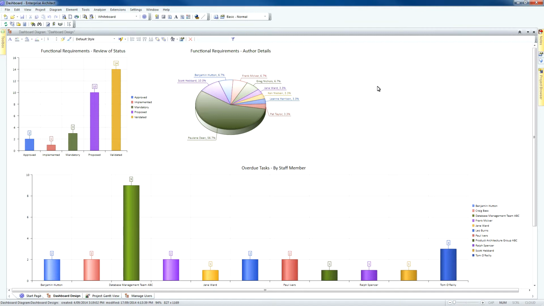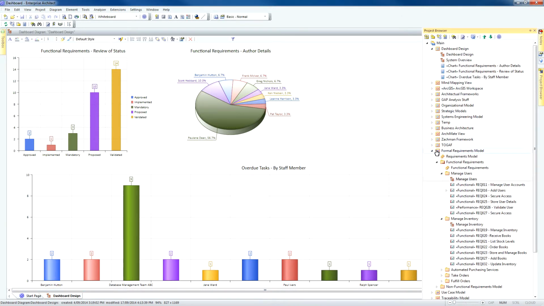To briefly summarise, we've used charts and dashboards within Enterprise Architect to display both project management and project design information that can help aid decisions by management.